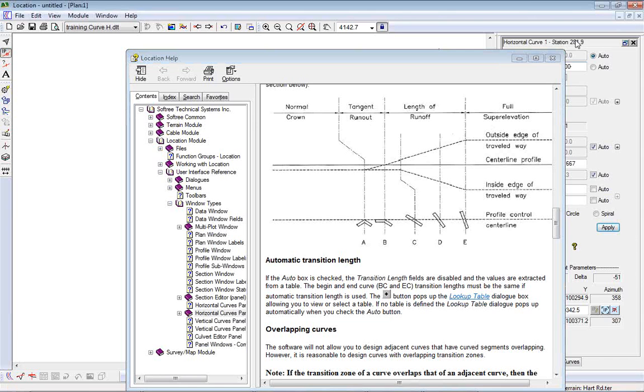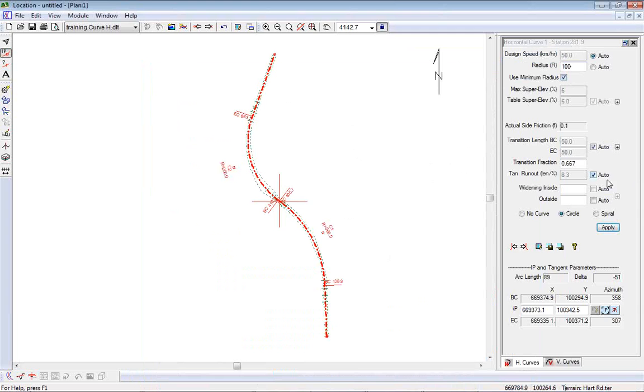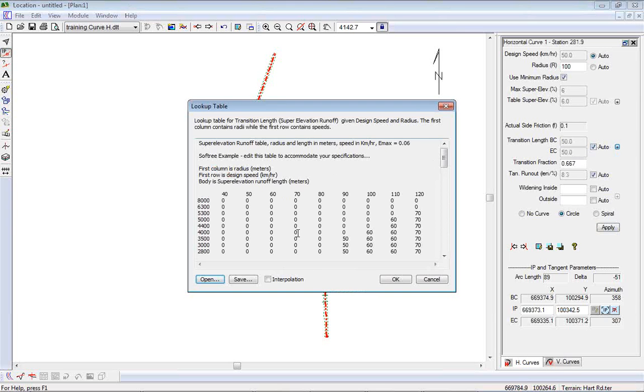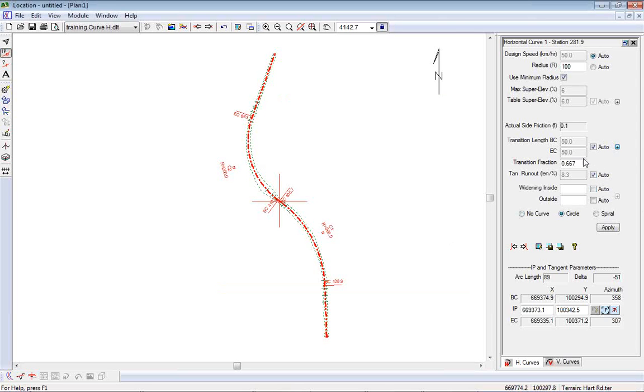Let's just flip back to the panel here. The transition length is here. It's 50 meters. That's the super elevation runoff. And you can turn off auto and type in values, or you can use a table. And I'm using a table here. And it's pretty similar to the super elevation table, but because you can override it, you can really have anything you want. So that's my transition length. That's what controls the rate of change of super elevation.